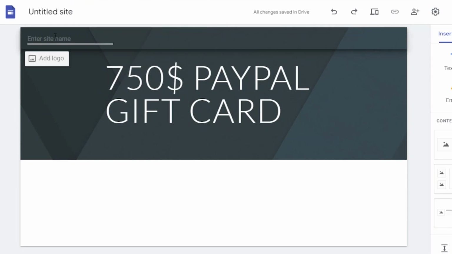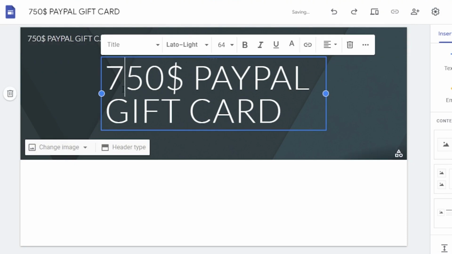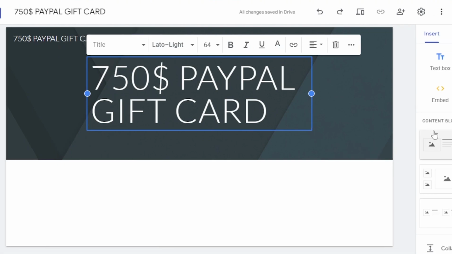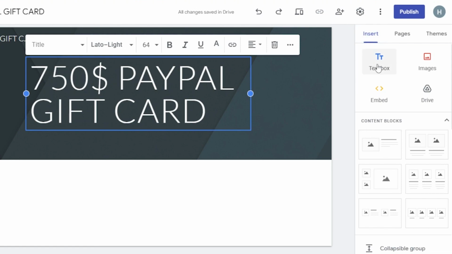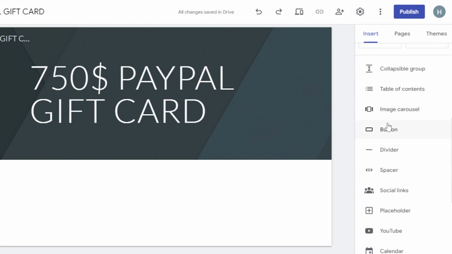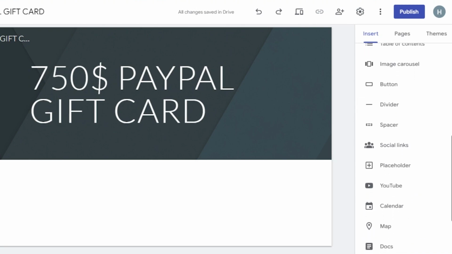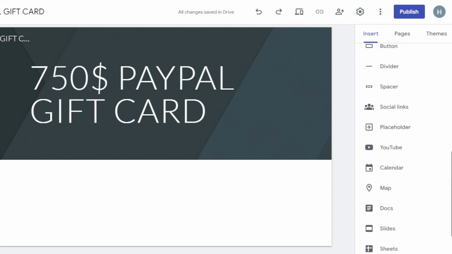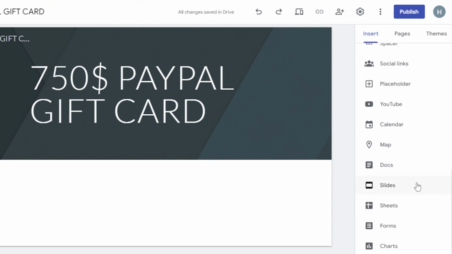Now we can enter a site title again. This is going to be similar: $750 PayPal gift card. You can see this is the name for the website. Now we can customize our page. On this side of the screen we have Insert, where we have text box, images, embed, and drive. We have different content blocks that we can add. Then we have buttons, dividers, spacers, social links, YouTube, calendar, map, documents, slides, and more.